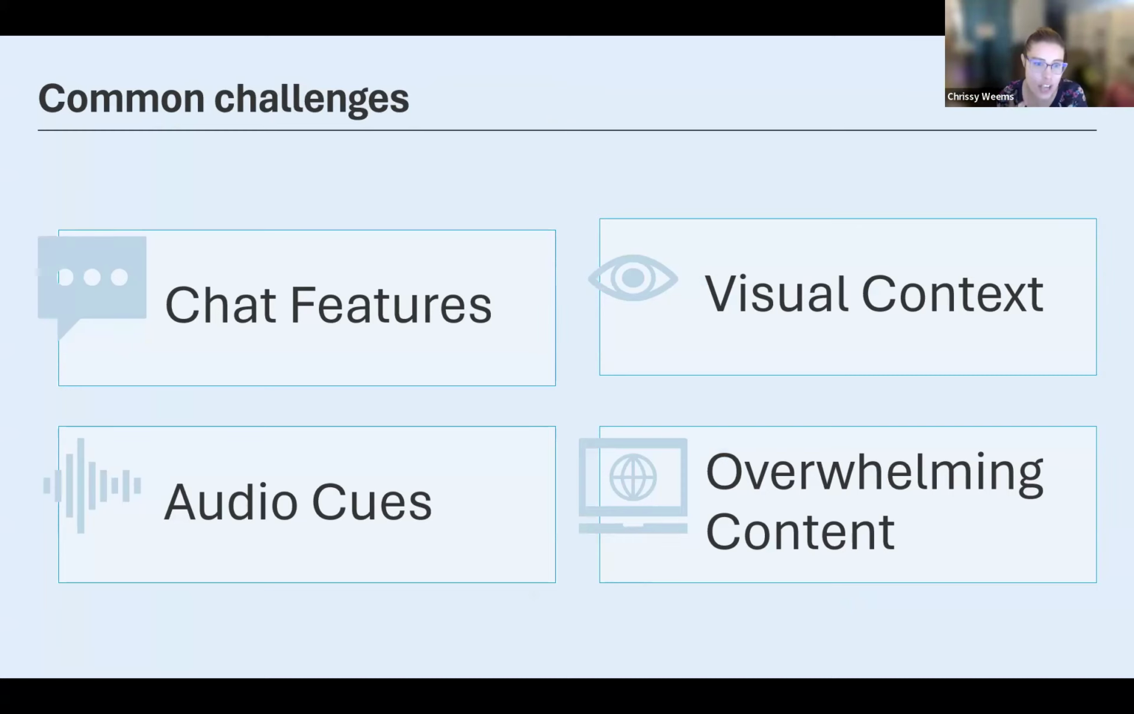So there are a lot of challenges that people face, and it's important that we touch on those challenges really quick, just to give you a better understanding of where people might be, and what they might be thinking, right? So users may face a variety of those challenges as they try to communicate with colleagues or participate in discussions. Some of those might be issues with chat features or audio cues, visual context, or the design of the content itself, right?